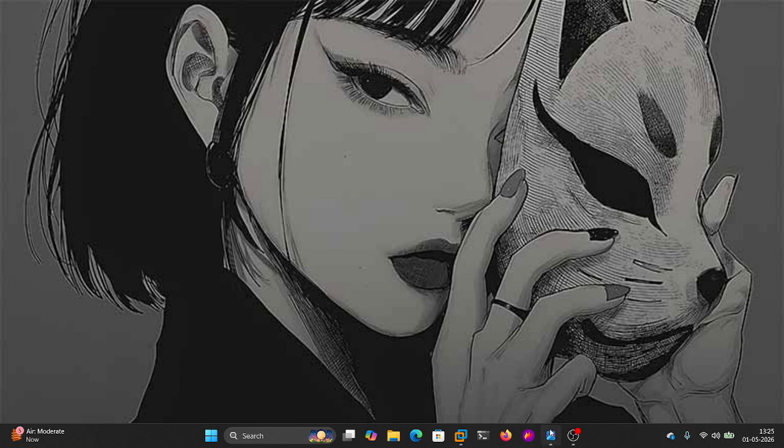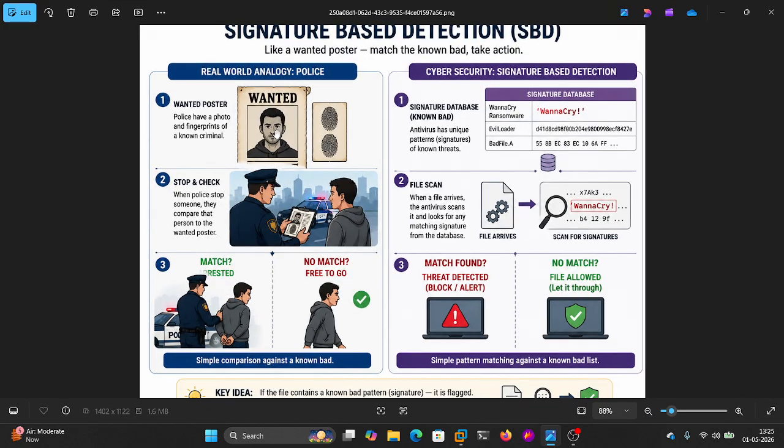To make it easier, I'm going to give you an example with a real-world analogy, and we are also going to understand it with a cyber security analogy. So let's understand what SBD is. Signature-based detection is like a wanted poster.